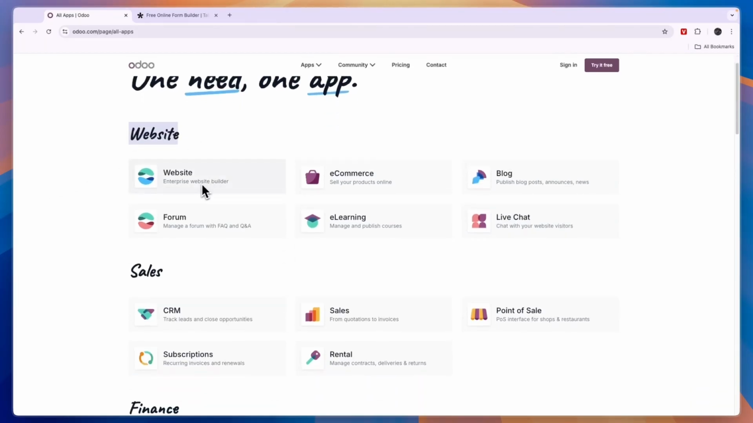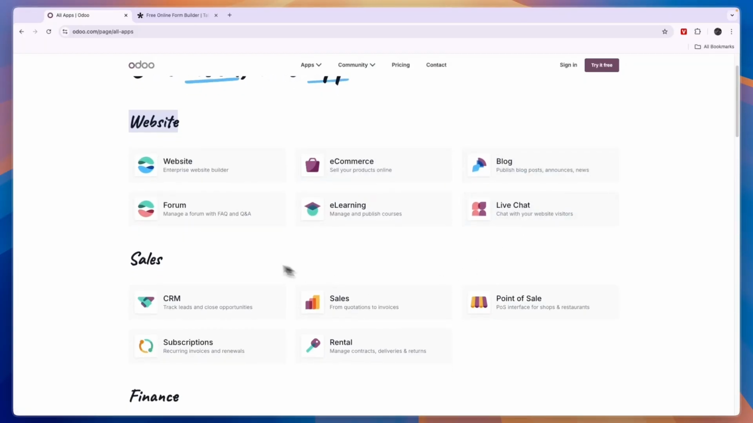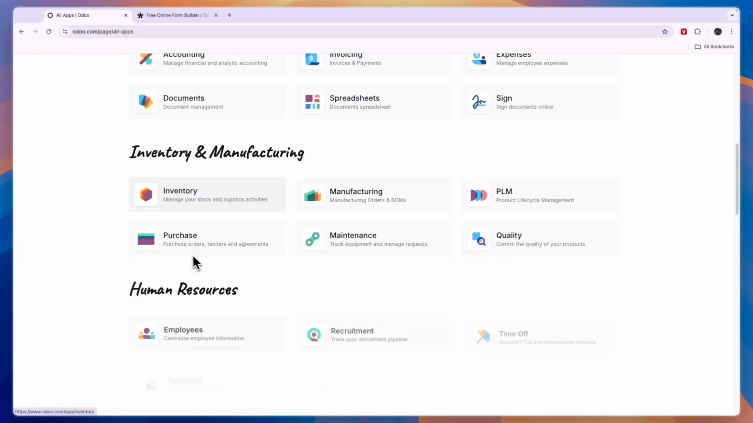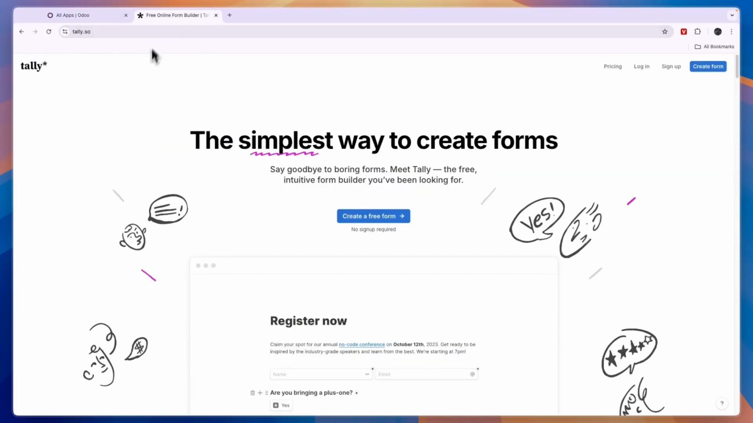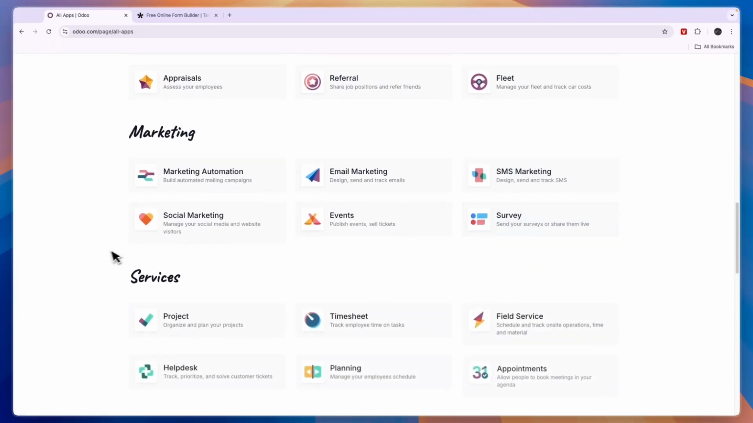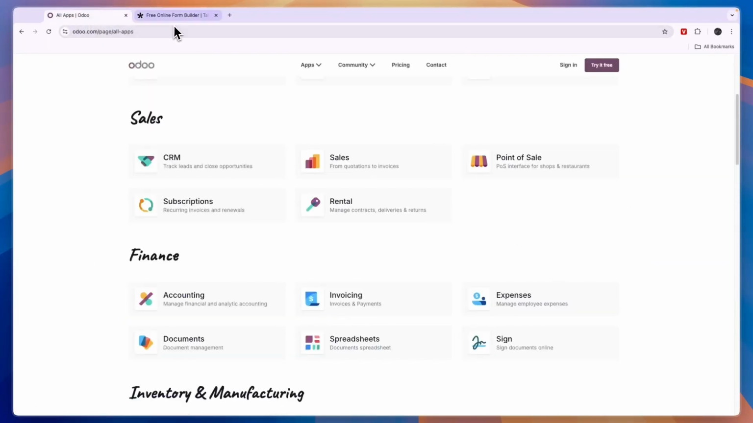So under website, you have the website, forum, e-learning, e-commerce, blog, and live chats. But they have a lot of different apps right here that you can use that are offered inside of Odoo. Now, one app that is probably most similar to Tally is the survey app, where you can set up surveys. So which one should you pick for your needs?